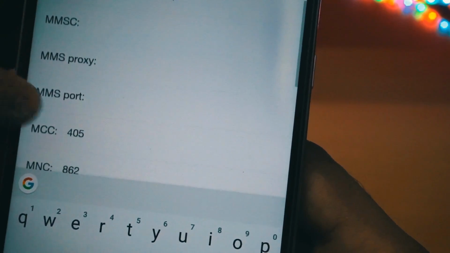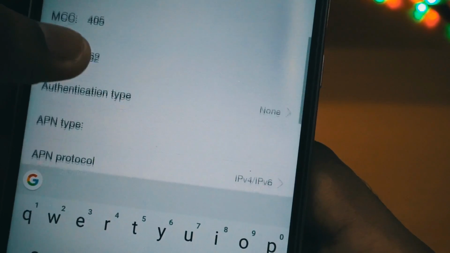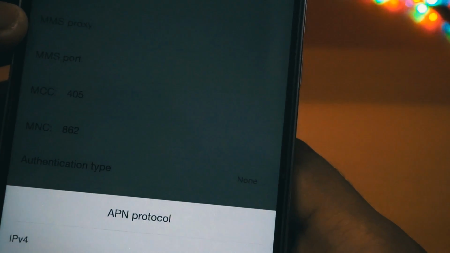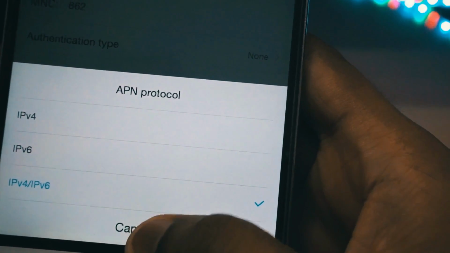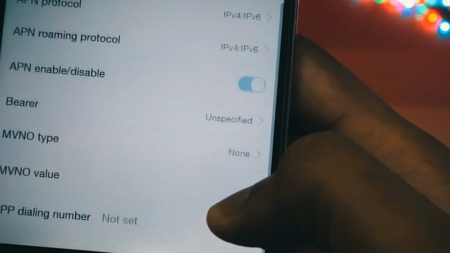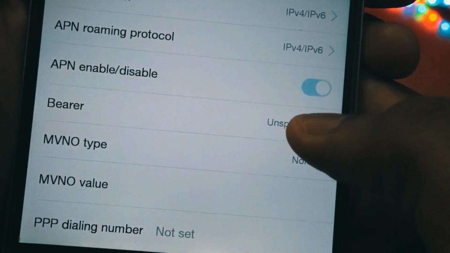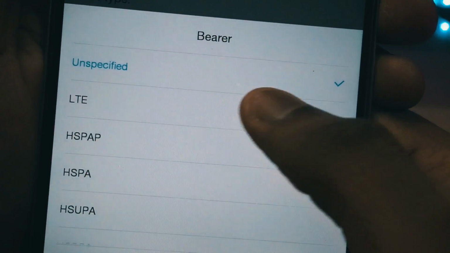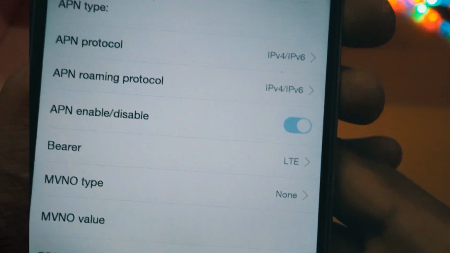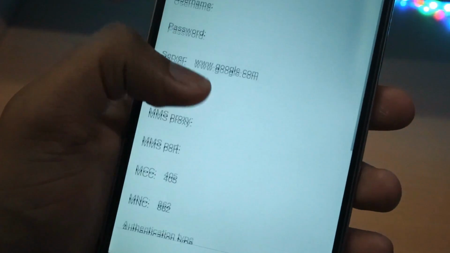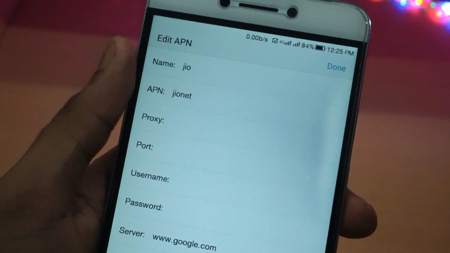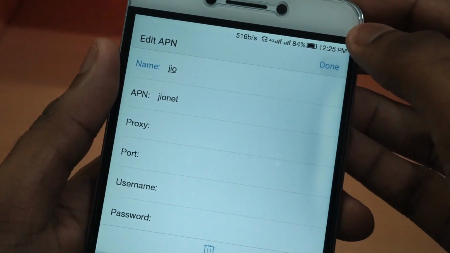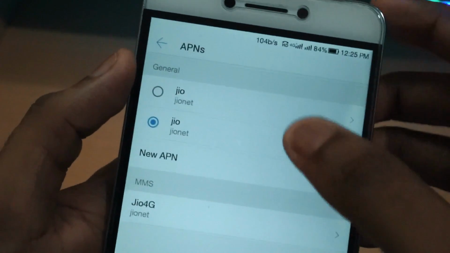Okay, so MCC should be 405 and the other one, MNC, should be 862. There is no need to change it. If the APN protocol is selected as IPv4 or IPv6, you need to change it to both IPv4/IPv6. The bearer will be unspecified, you have to change it to LTE. Okay, so once all the changes are made, you can click on done. As you can see here, a new APN is created.